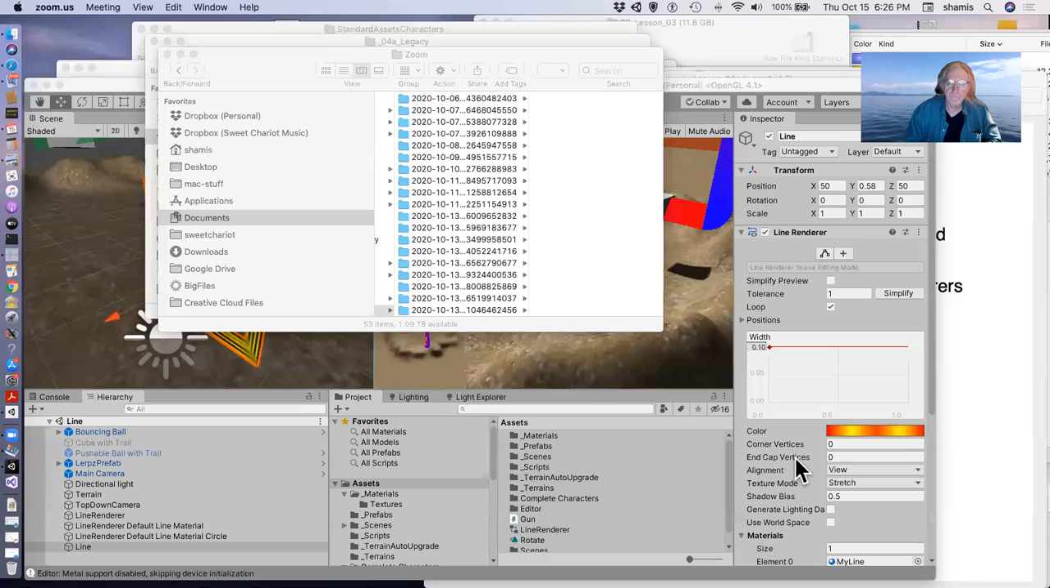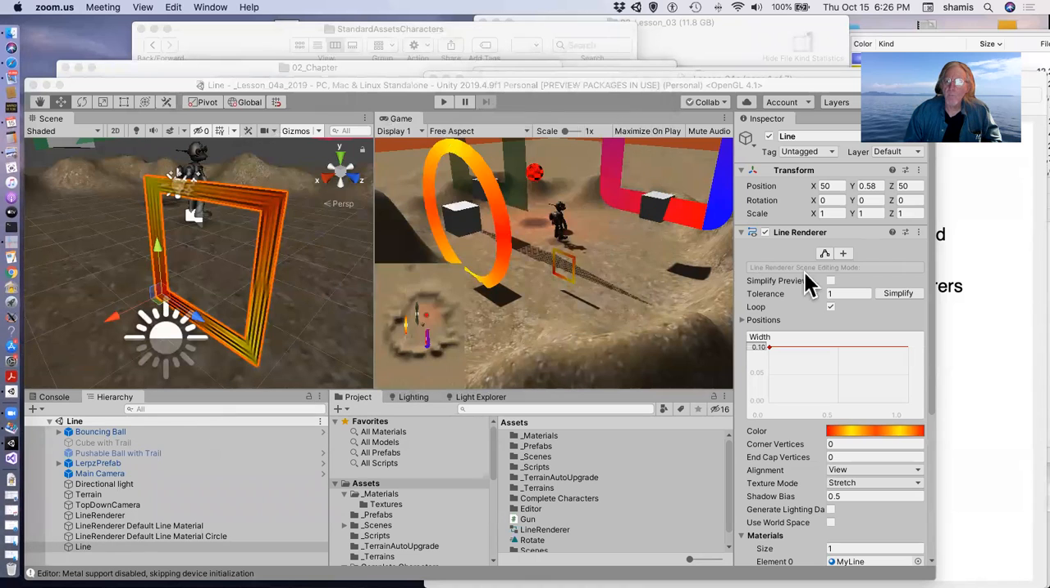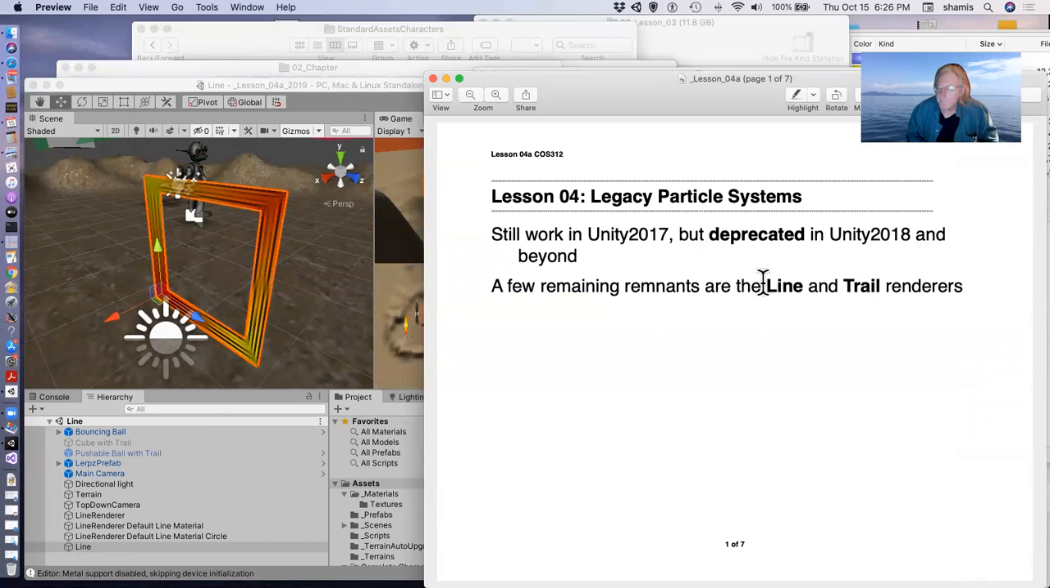Right, well, today we're going to start with particles. Let me get a share screen going here. So there's a new particle system. It's actually not that new, but the old legacy particle system, which you may see in some of the stuff that you find on the asset store, still works in Unity 2.17, but it's been deprecated from 2.18 and beyond.